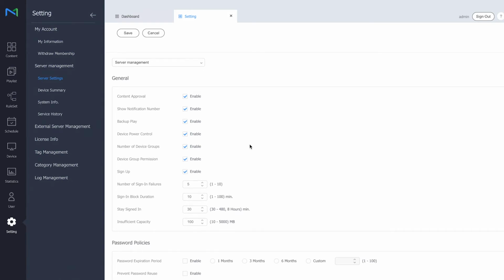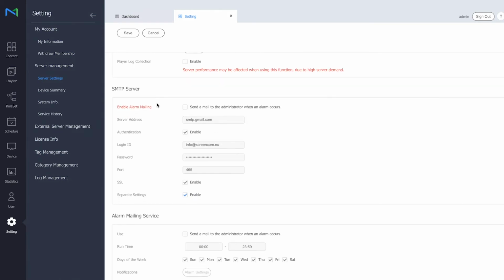Now, if you scroll down, you will here see the SMTP server. In order to enable all the alerting, you have to tick this box in order for the emails to be sent from MagicInfo to your email address. So what do you need to do?